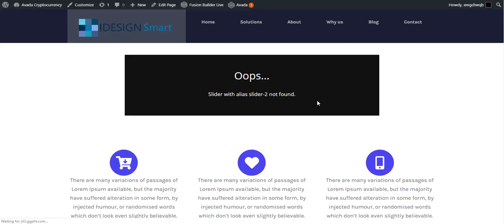Right now it says slider with alias slider 2 not found. This page is configured to display a full width slider, which is slider 2. If you'd like to know what the setup is, you can refer to my previous video. But now what we are going to do is create a slider from scratch using the new Slider Revolution 6, and we will go over the things that we can do. So let's jump right into that.